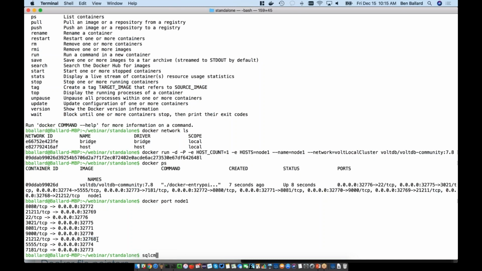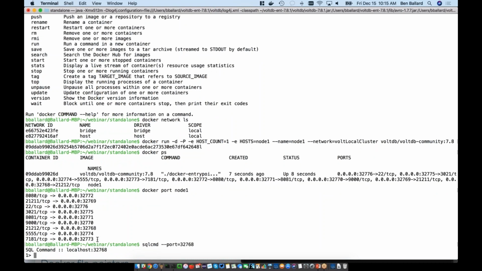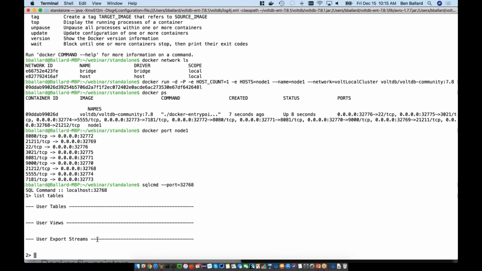So I can now connect using the SQL command. There's an option --port equals, oops, wrong thing, 32768. Okay, so I'm talking to the database. I can say list tables. There are no tables, so I can create a table.